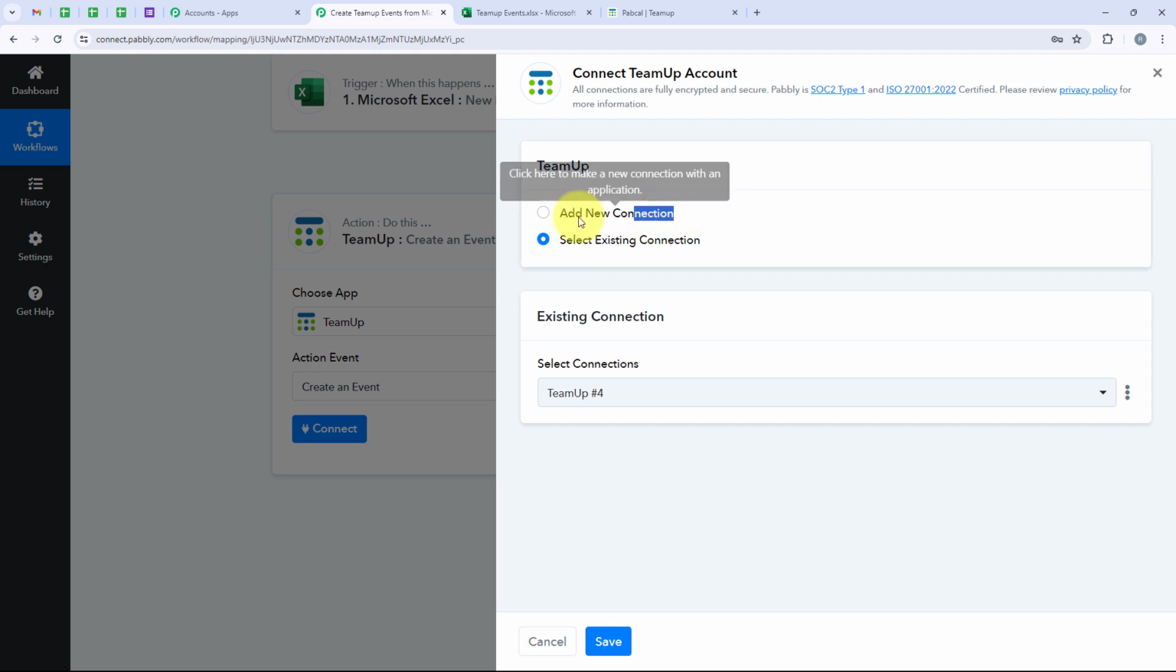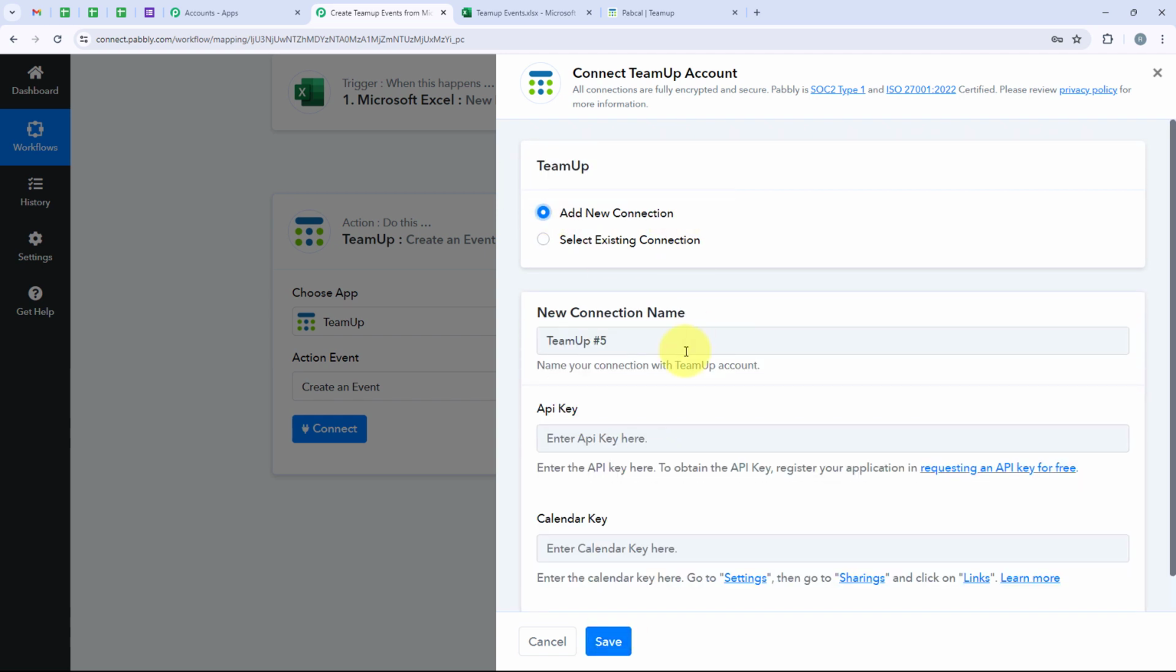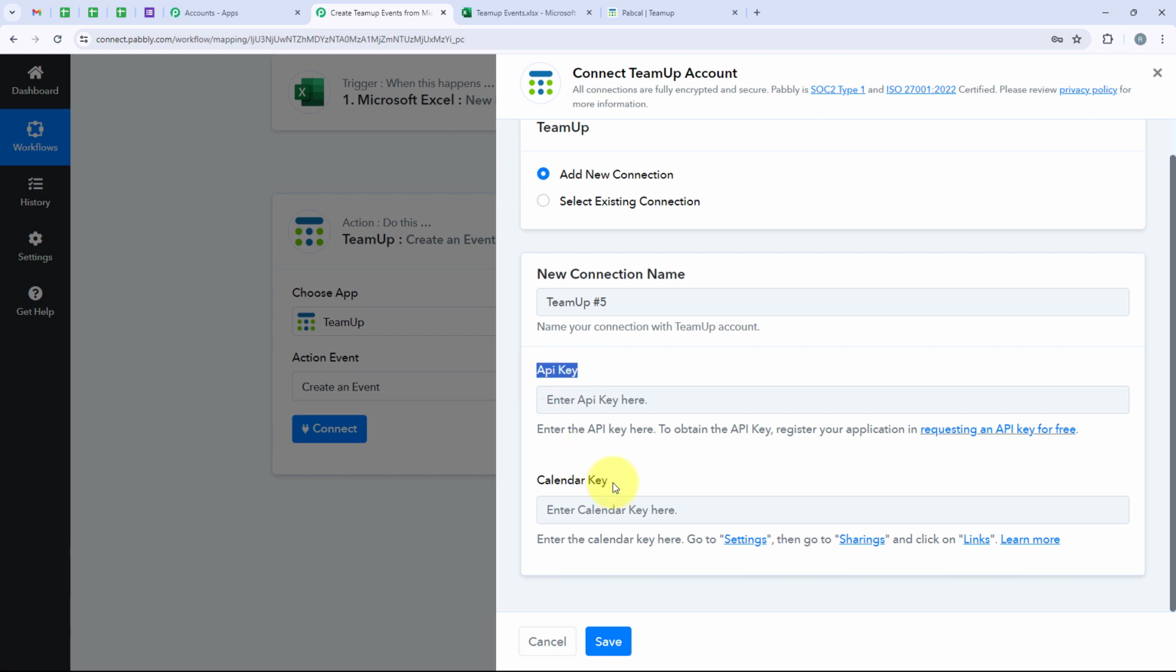And again, it is asking me to add a new connection or select the existing connection. So if you have already connected your Teamup account with your Pabbly workflow, you can click on select existing connection and then save. But if you haven't, again, you have to follow me, click on add a new connection, and then it will ask you for the API key and the calendar key.